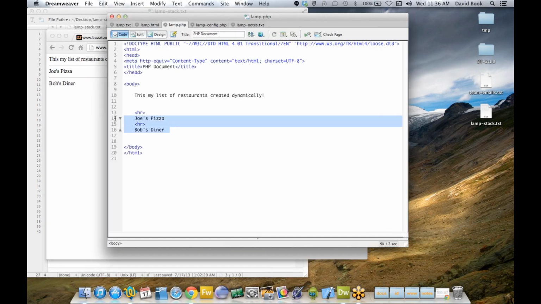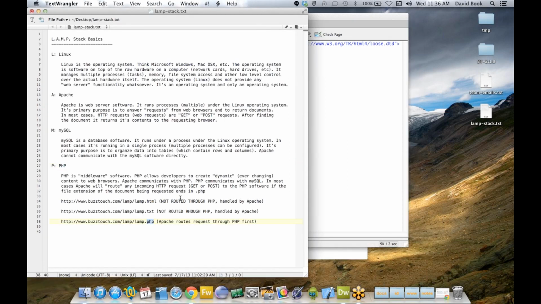But if I refreshed it now, it's the same old list because I've just pasted HTML right here. That will never change, ever. If I never change this document and 10,000 people requested it, this is what they would get. However, and this is the secret, or the important part, it has a PHP extension, the file name.